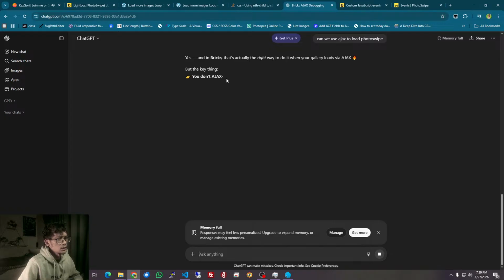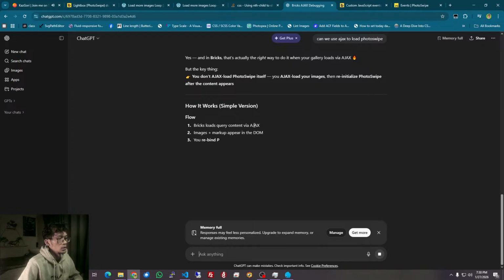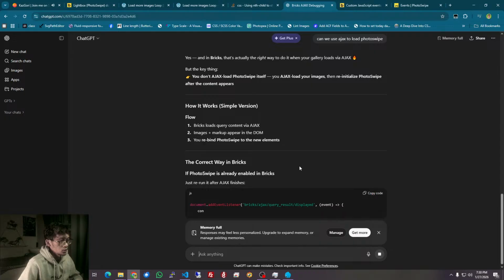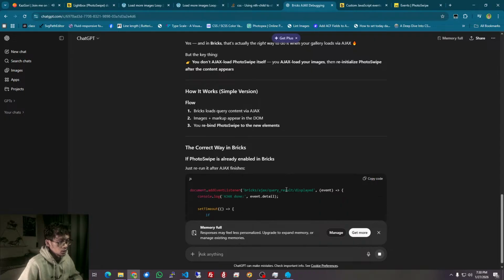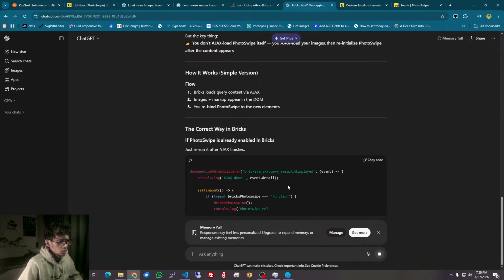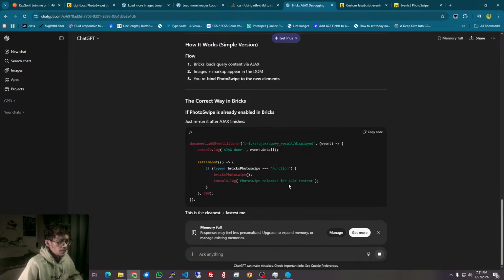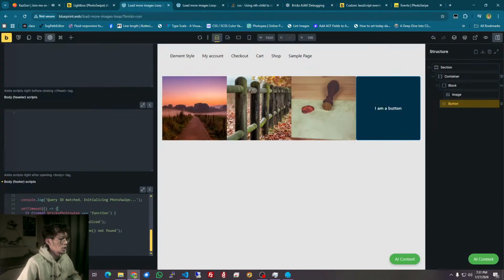And in Bricks, that's actually the right way to do it when you have a lot. You don't load everything. Bricks loads query content via Ajax, the image and markup are appended, and you rebind PhotoSwipe to the new element. Are you sure? Are you sure?